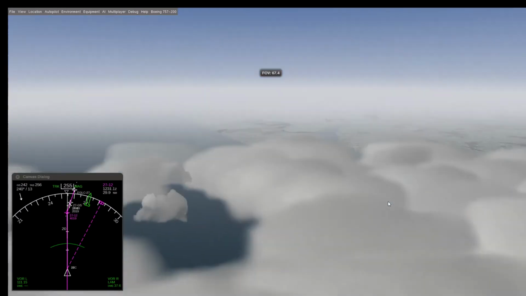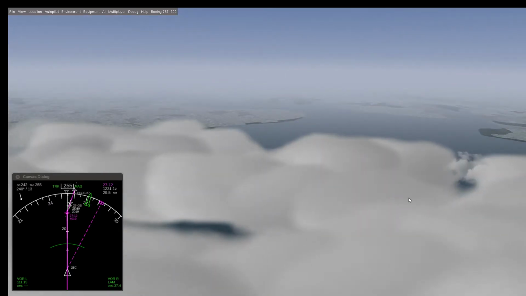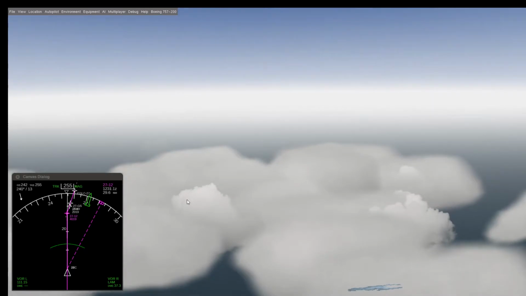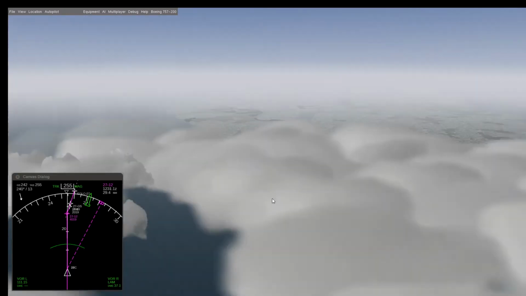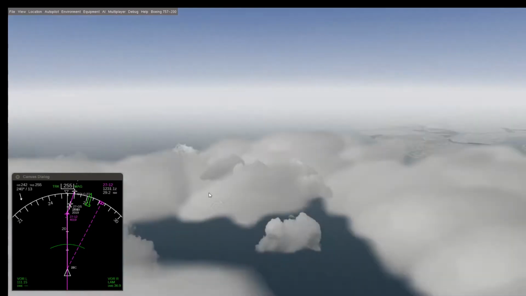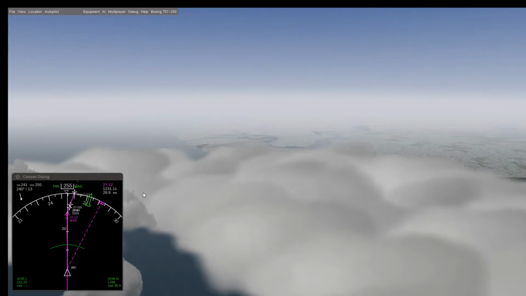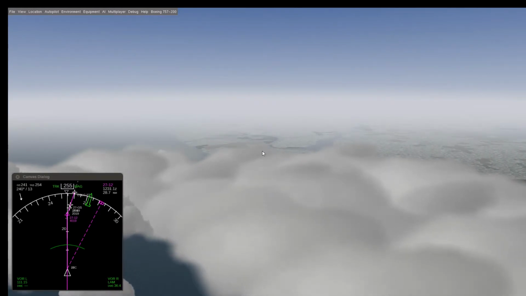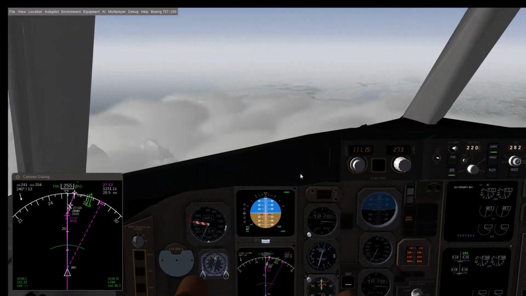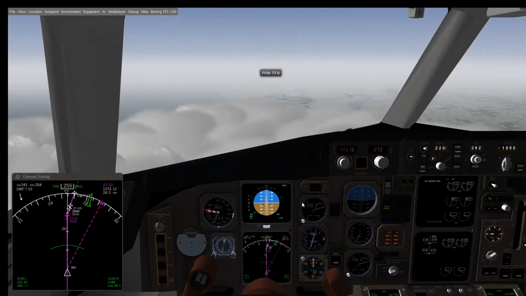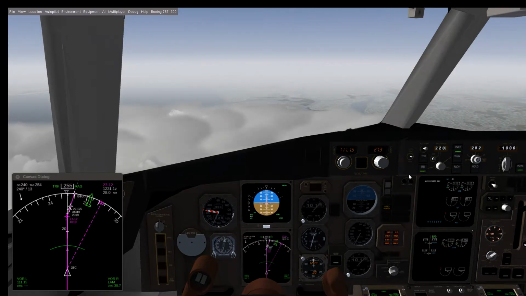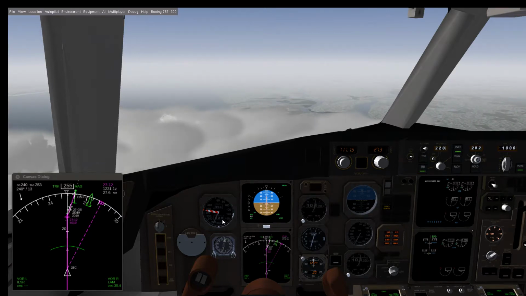Ah, there's the coast. You see the British coastline. Seems the weather is improving over London. So speed 220. Below 10,000 feet we can turn on the landing lights. Also slow enough. So 10,000.